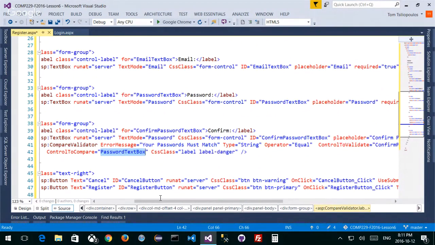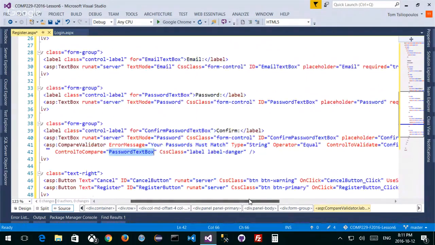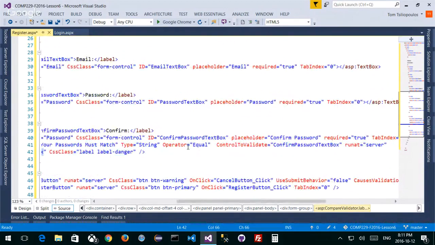Okay? That's how the control to validate works. I have a cancel button and a register button. Now remember, we did this last time. If I run this page, because I don't have a cancel button click event right now, it's going to fail. To remedy this really quickly, I'm going to put it up on the back end just to make it work.